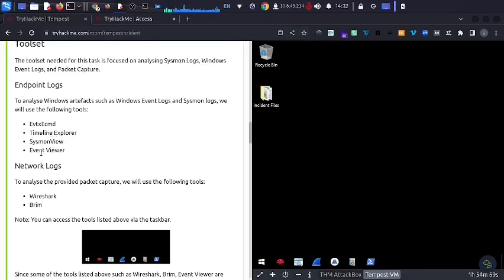Event Viewer is a built-in Windows tool that allows users to view and analyze event logs generated by the operating system, applications, and services. It provides a graphical interface to browse different event logs, filter events based on specific criteria, and review detailed information about each event. Event Viewer is commonly used for troubleshooting system issues, monitoring system health, and investigating security incidents.